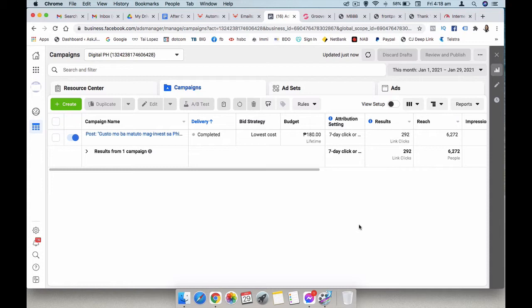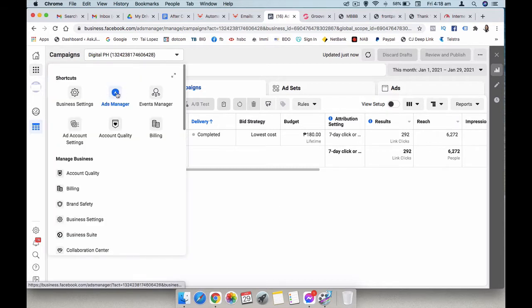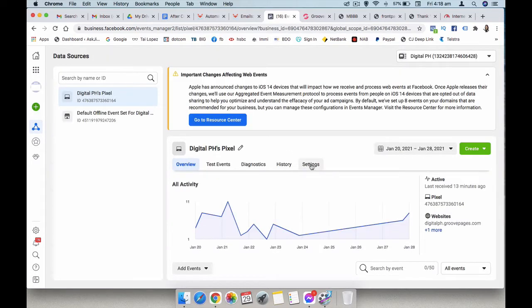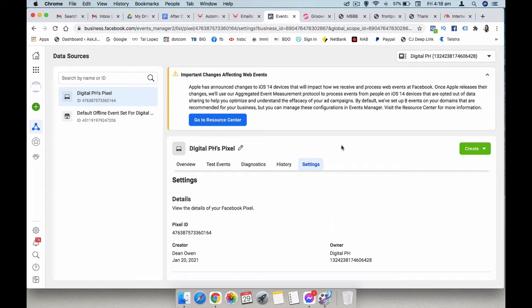Okay. Now, on your Business Manager's dashboard, you need to go here sa Business Tools and then go to Events Manager, go to Settings. Okay.